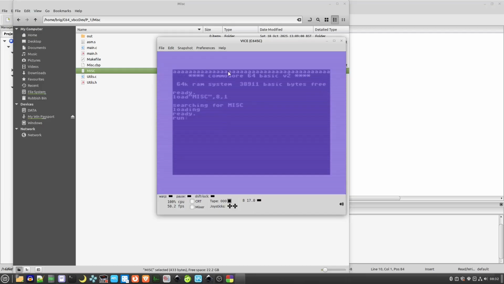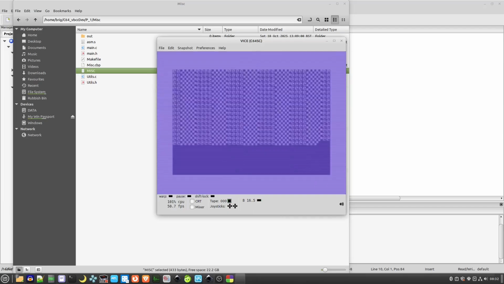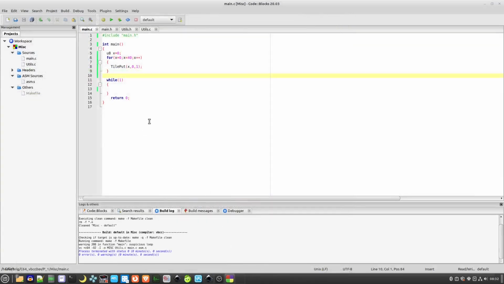So what's actually happened there is we've set the full top line there to the character A, and as you've seen, it's switched to the lowercase font set there, and that's all that program did. So what this demonstrates here is why you use header files here. So one thing that I'll do is another quick demonstration in a moment.